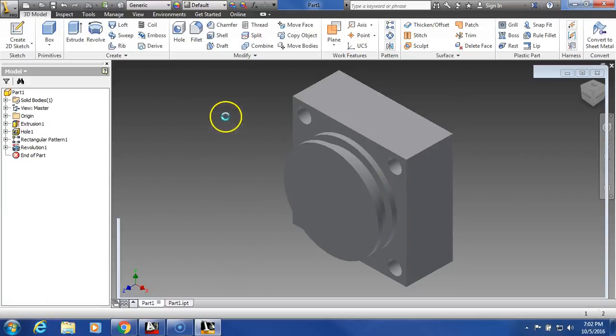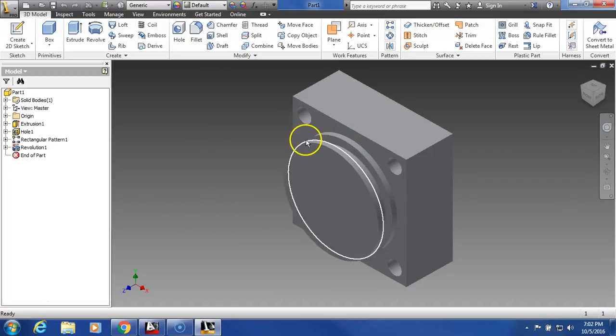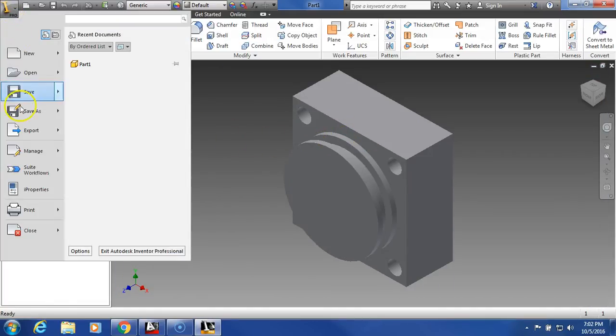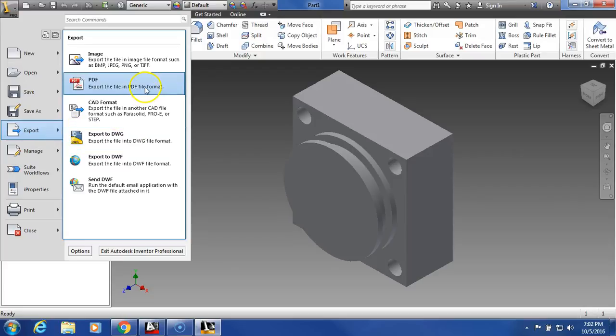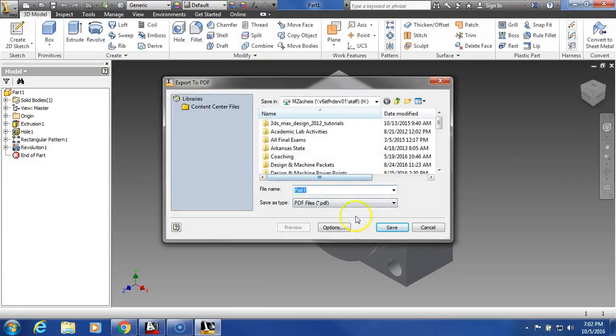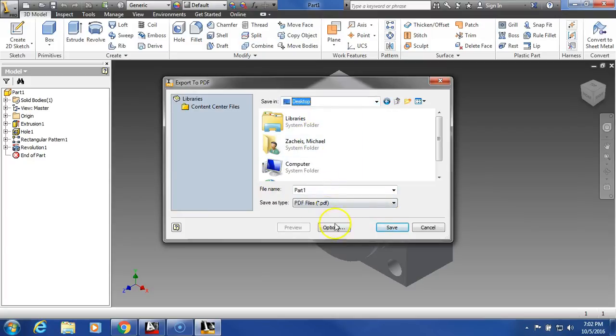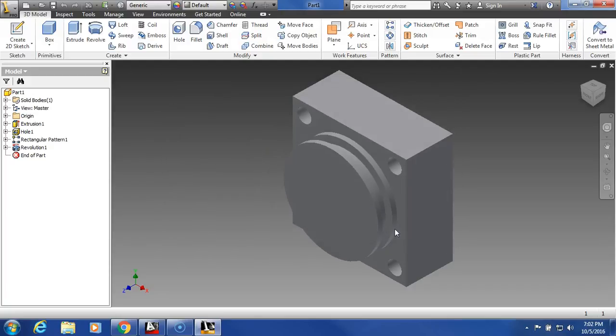All right, and then what you also want to do when you're done with this is make sure you export it into a PDF. And again, for the sake of the demonstration, we'll put it on the desktop. It'll be as a PDF in part 1. We're going to hit save.